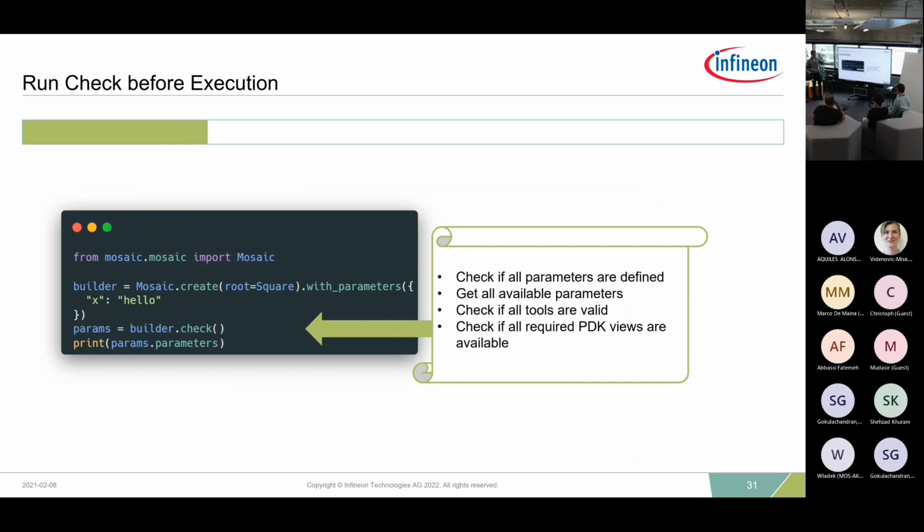And I mentioned already these checks here. If you are on the top level, you can run this check method. And this will check all of your inputs, all of your parameters, all of the available tools, PDK, whatsoever, and gives you, for example, here a list of all available parameters that you can set. Exactly.